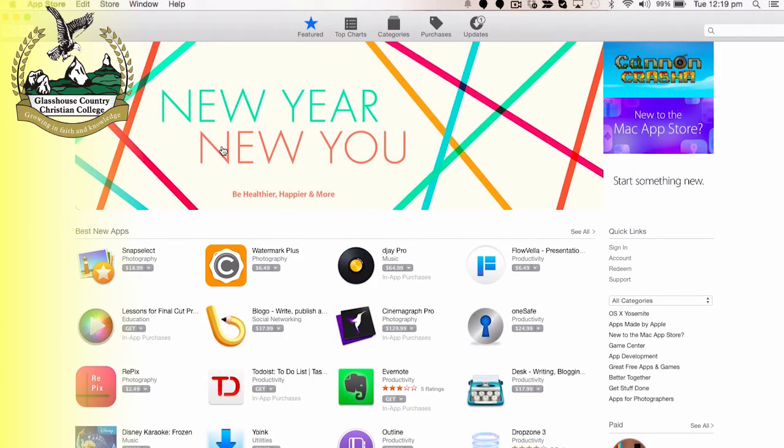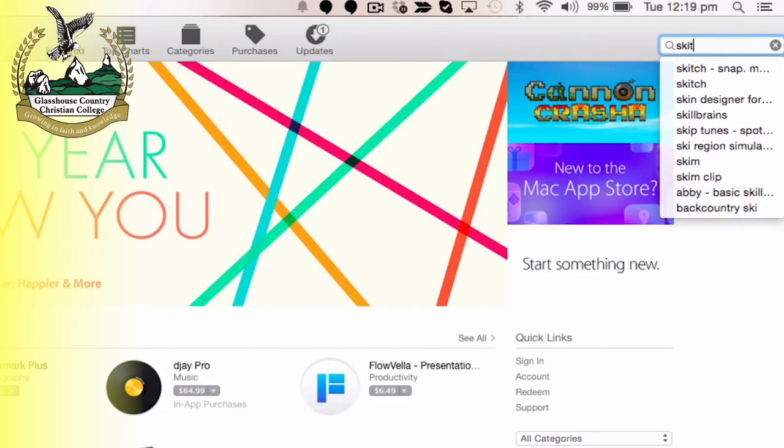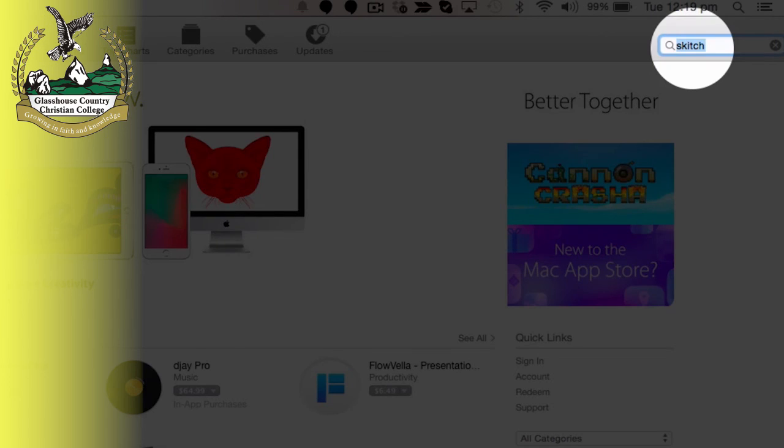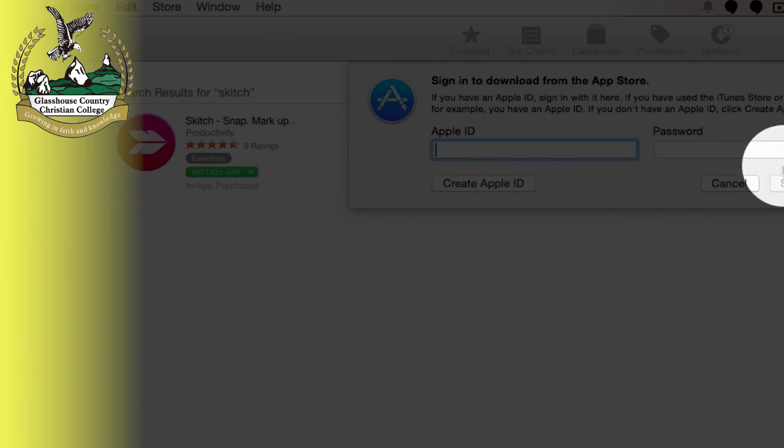Alright, now what I want you to do is do a search for Skitch, S-K-I-T-C-H. Okay, just hit enter, and I'd like you to hit the get button. Okay, you'll see it come up, choose get, and then it switches to this install app option. So just choose install app, and then you're going to be faced with this section.